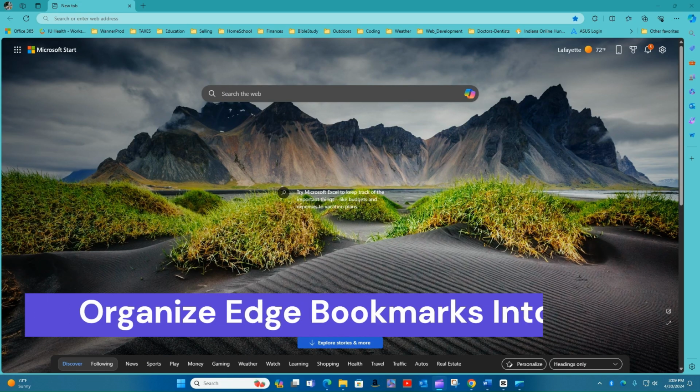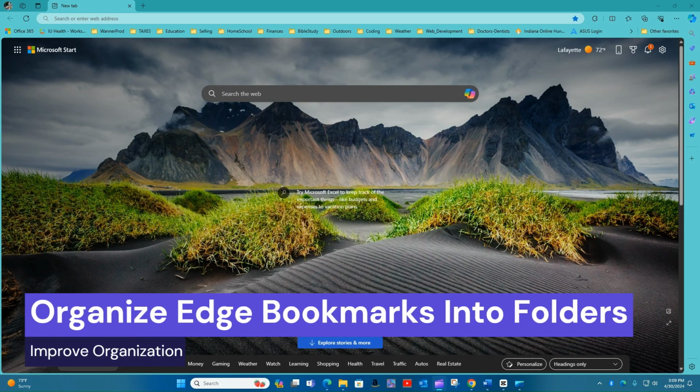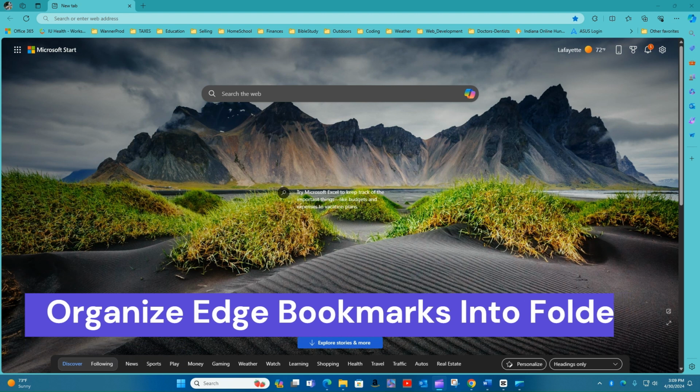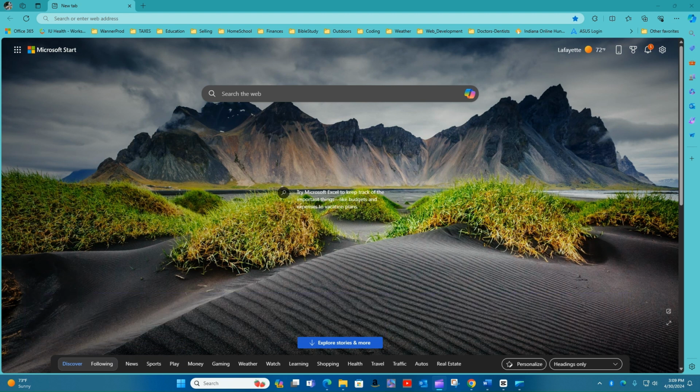Number two, organizing bookmarks into folders. Bookmarks can help you access frequently used websites pretty fast. However, having too many bookmarks could slow down your productivity rather than benefit it. Creating bookmark folders is an effective solution to tidying up your browser and your workspace.